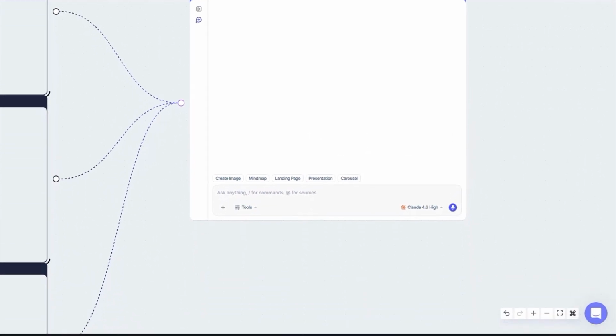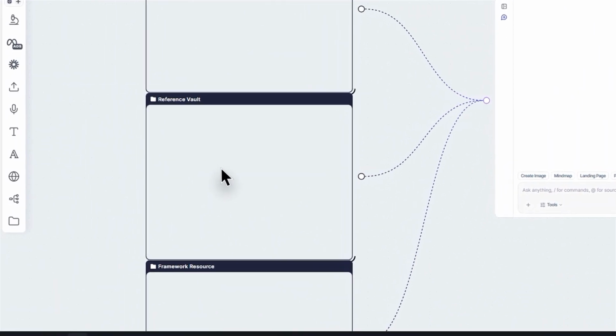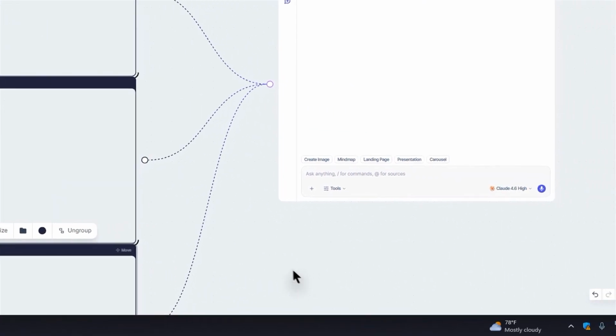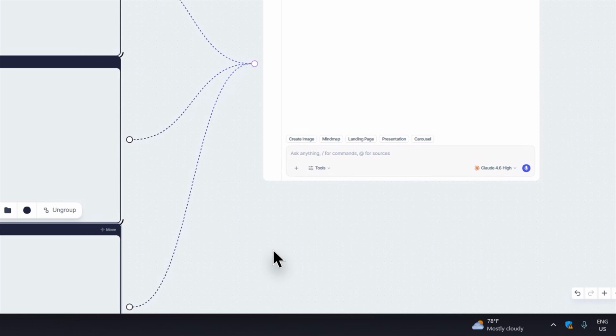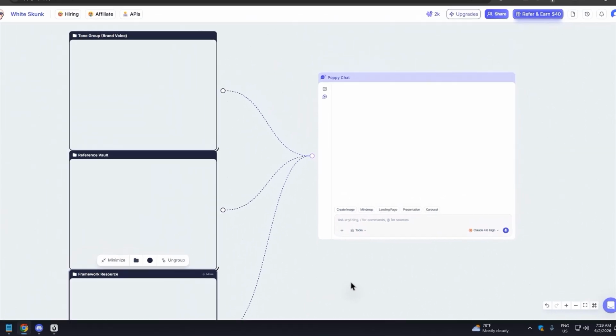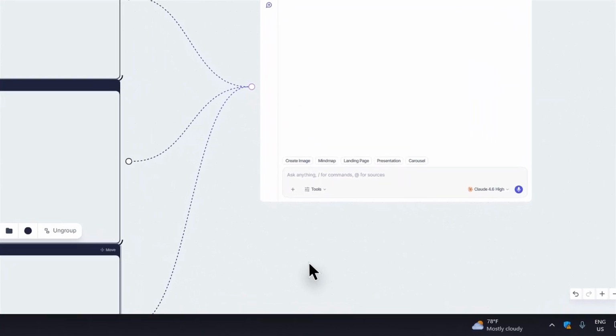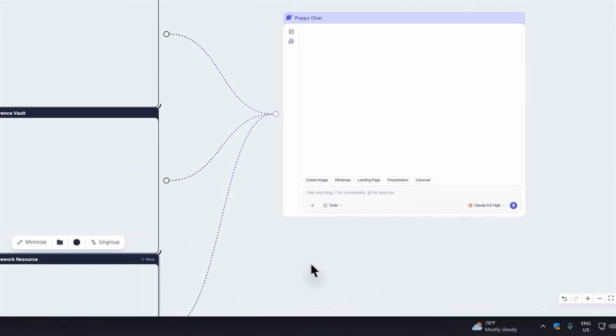So ensure the research is based strictly on the provided URLs or whatever it is that is in your reference vault and your framework resource. So once it's done, you can just customize everything as you go forward. But that is pretty much the framework on how to create advanced research using Poppy AI as a tool for advanced research.